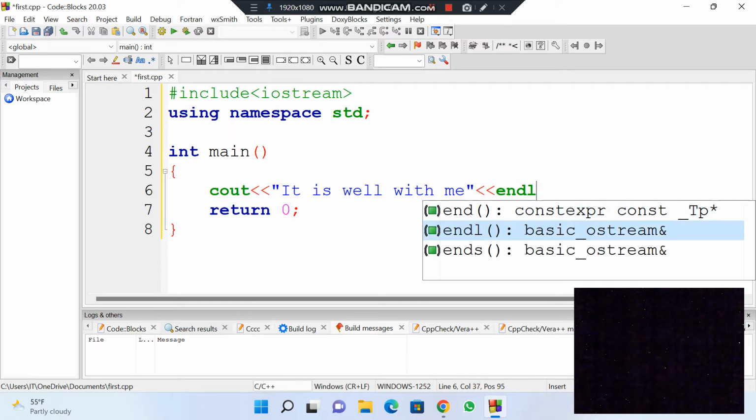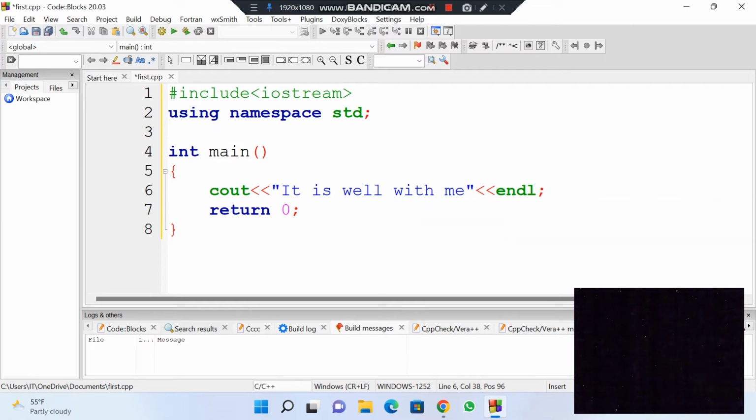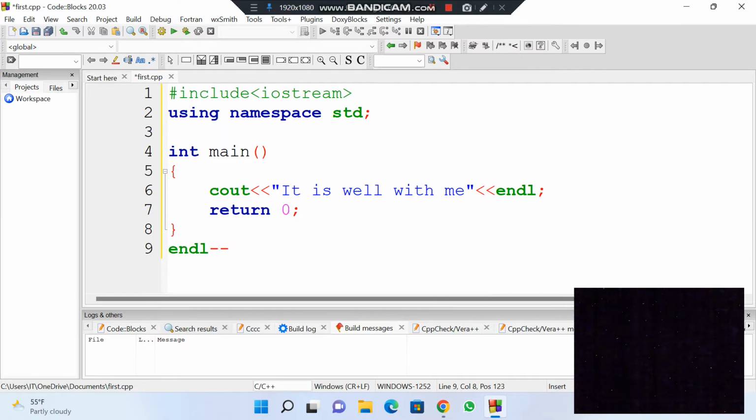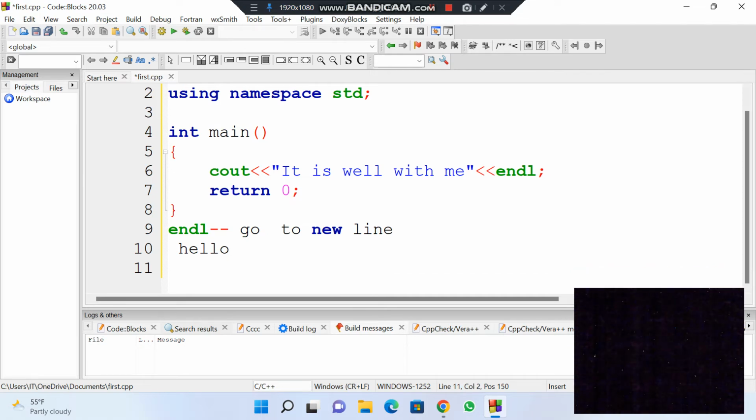Then you will see I'm writing something called endl. When you write endl, it means go to a new line. For example, I can say hello. Then I wanted to skip, like I still have a line, you see. So I want to go to another line. Maybe I want to say hello, then I say my name is Master. You see, I'm writing it in a new line.